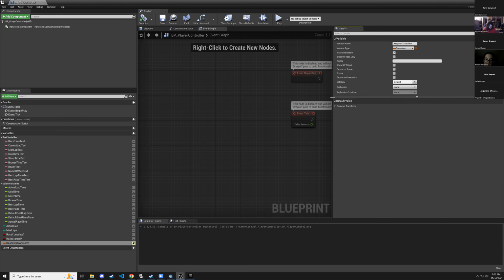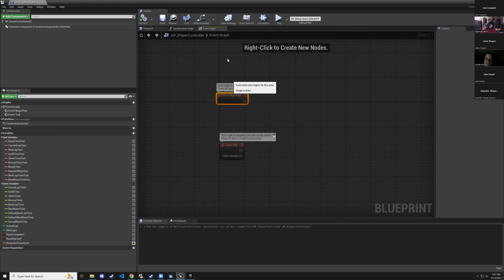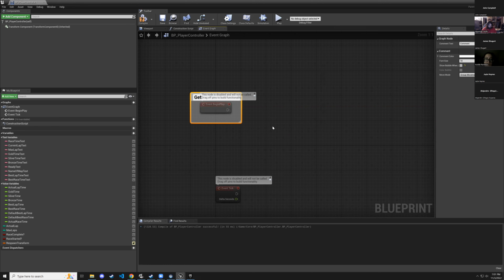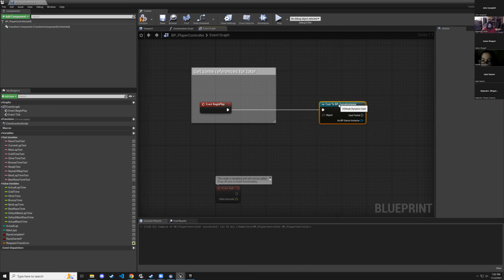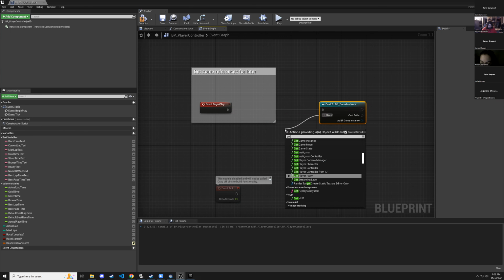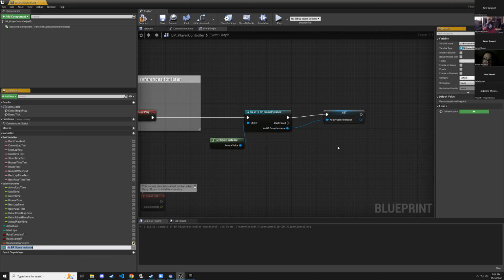Okay. Moving along. Let's start at our begin play. What we're going to do here, we're going to get some references for later. And the first thing we're going to do is cast to DP game instance. This is our game instance right here. And we're going to say get game instance. And then we're just going to promote this to variable DP game instance.